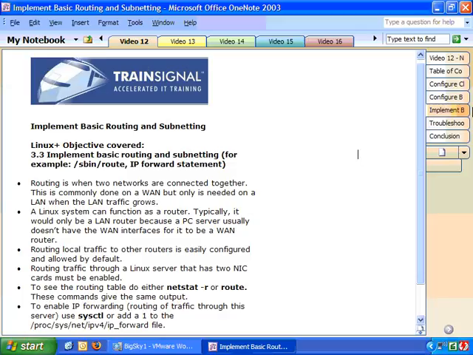Now, routing local traffic to other routers is easily configured and allowed by default. When I say local traffic, I'm talking about traffic on the Linux server or on the Linux workstation. So you can use the route statement if you know you have one router on your network that goes to one network and another router on the network that goes to another network. You can manually type in routes using the route statement. Most people don't do that, but it's possible. Now, to see the routing table, you would use netstat -r or the route command.